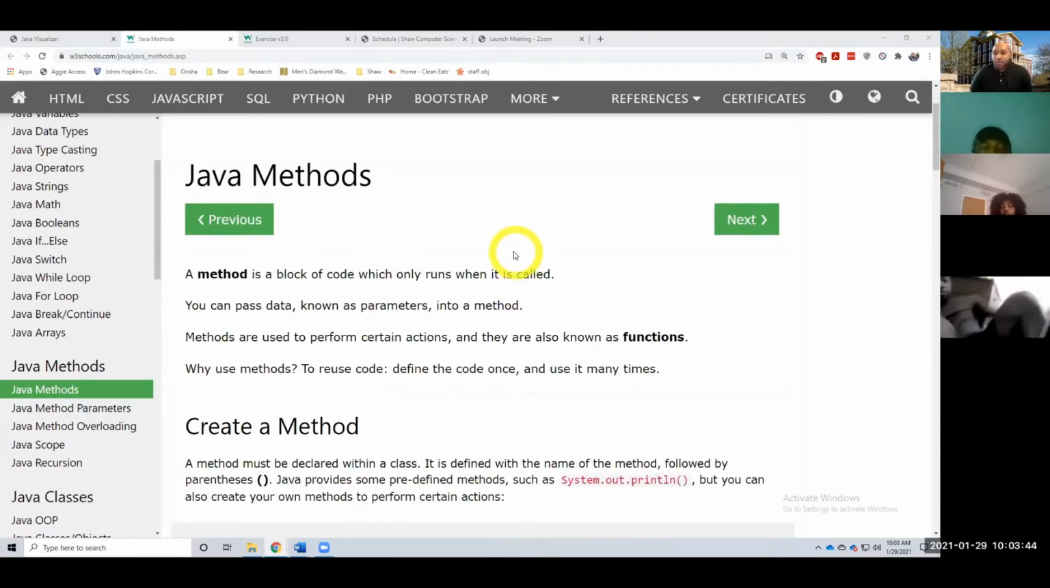Methods are basically a block of code. It helps you organize your code, right? It helps you put code that has a specific purpose organized separately, so that anybody coming on after you, or even yourself, knows what that code is doing. Another purpose of a method is to put code in there that you're going to reuse in your program.